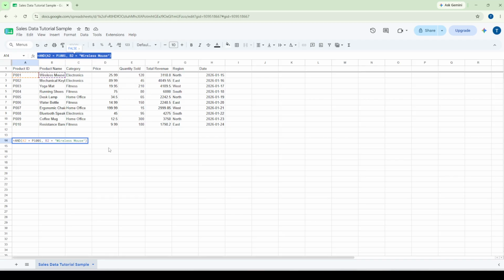The beauty of the AND function is that it scales with your needs. You can also combine it with other logical functions like OR, where AND requires all conditions to be true and OR requires at least one. For example, you could write equals IF, AND, condition 1, condition 2, OR, condition 3, condition 4. This is advanced, but it shows how AND acts as a building block for complex decision making.